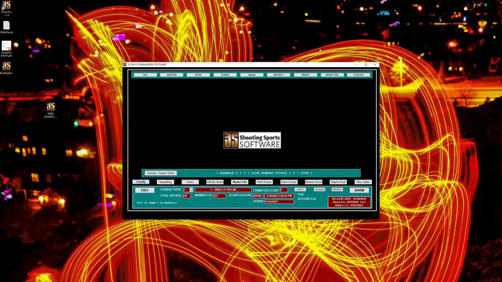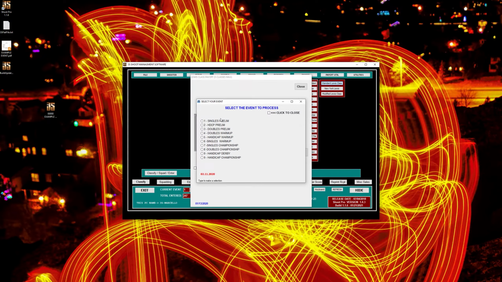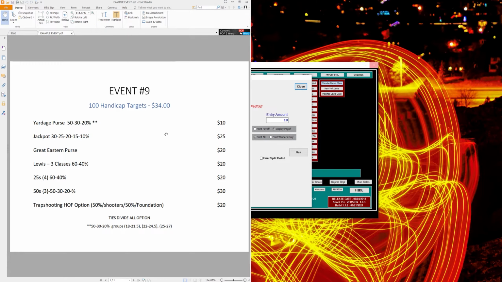Alright, so from here we're going to go to payoff menu number 5, Lewis class, and today we're only going to be focusing on the standard Lewis. So we're going to go ahead and select standard Lewis, and I am going to be running this for event 9. So here is the program for our event.